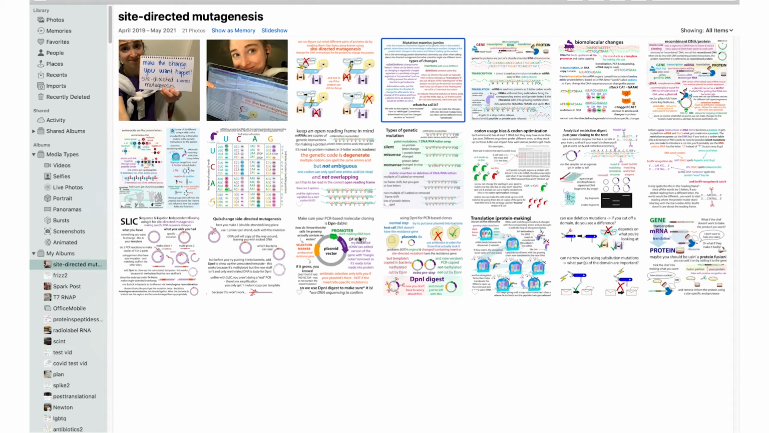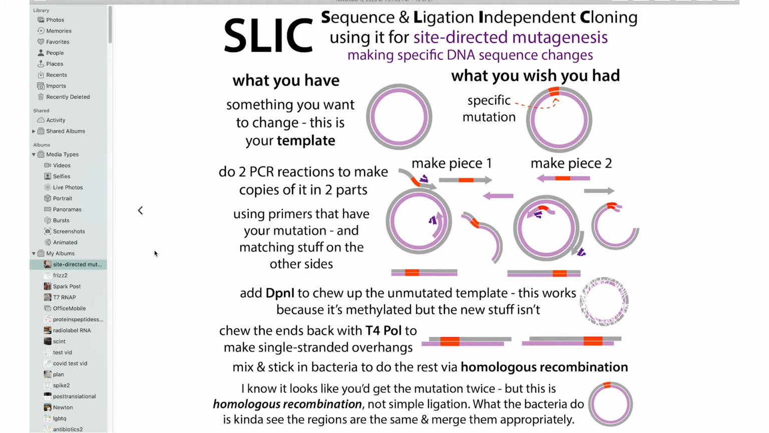And so how do we do this? How do we make these changes? We talked about why these changes are important. The way that I typically do it is with the SLIC method. SLIC stands for sequence and ligation independent cloning.